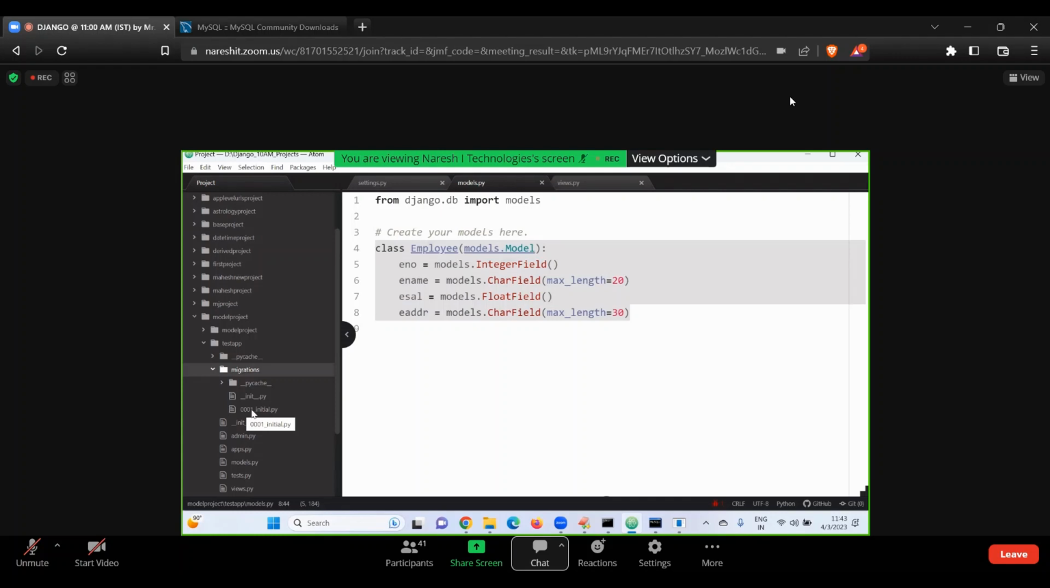MySQL: use the database, then first show the tables. All tables came, authentication group, everything. Finally, your table is there. You have to describe test app underscore employee. The fields, these are all the data available there.